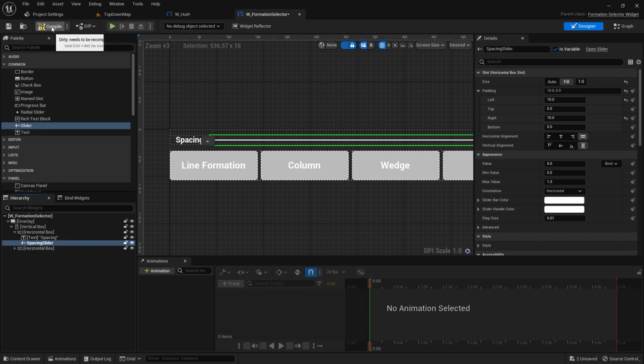Because it's either going to build or not build. Oh, it's built, so that's what I called it, spacing slider. And then for this, we're going to want a default spacing, so let's put that at 2 meters. We'll make the minimum value 1 meter and the max value 10 meters. You can play with those.